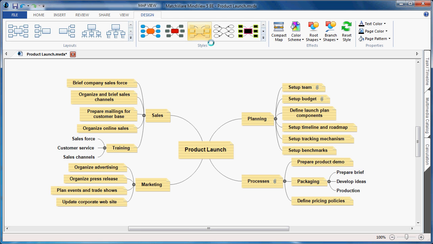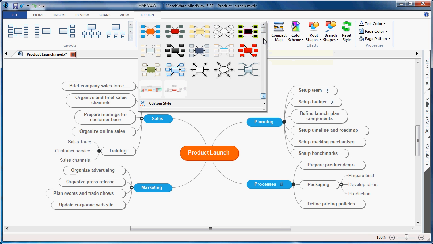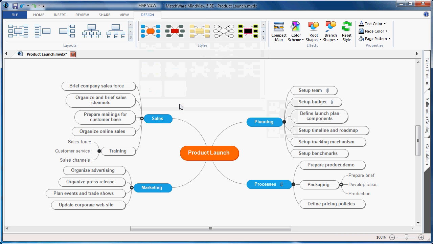MindView 5 still maintains several styles located in prior versions of MindView, and even includes a custom style designer allowing you to create, edit, or utilize an existing style.